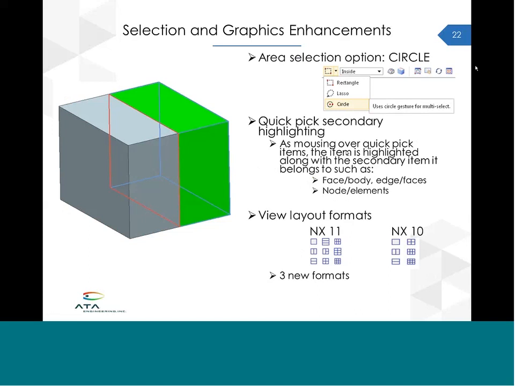The second bullet shows you something that I find tremendously useful. It's an enhancement to the quick pick mechanism that highlights secondary features in cases where the selection is ambiguous. And that's what the image on the left-hand side of the screen shows. So suppose you want to select the interior face of this green block. The confusion you'd run into in previous versions of the software is that if you were to hold your mouse over the middle of this body and wait for the quick pick dialog box to pop up, it would tell you that there were two faces there. One face belongs to the green body and one face belongs to the gray body.